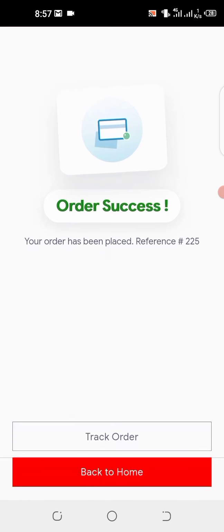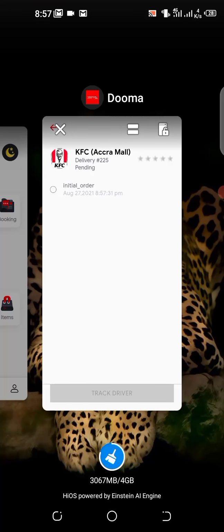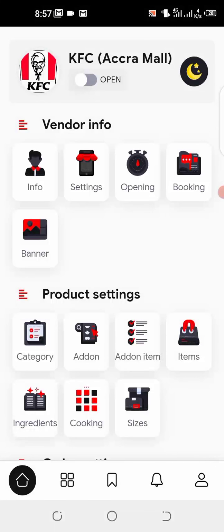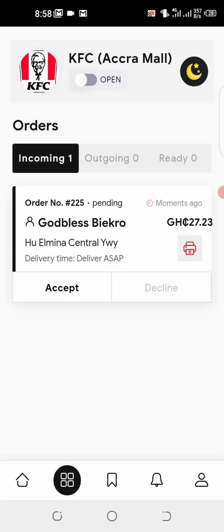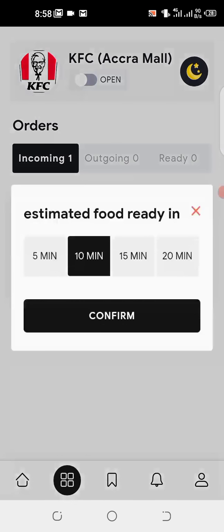Now the order has been sent. Good. I can track the order. Now let's go back. The customer has placed the order, and it hits your dashboard immediately when the order has come. Because of network delays, it has not yet reflected. But when you go here, good, the order has come. Incoming order is there. So I accept the order.